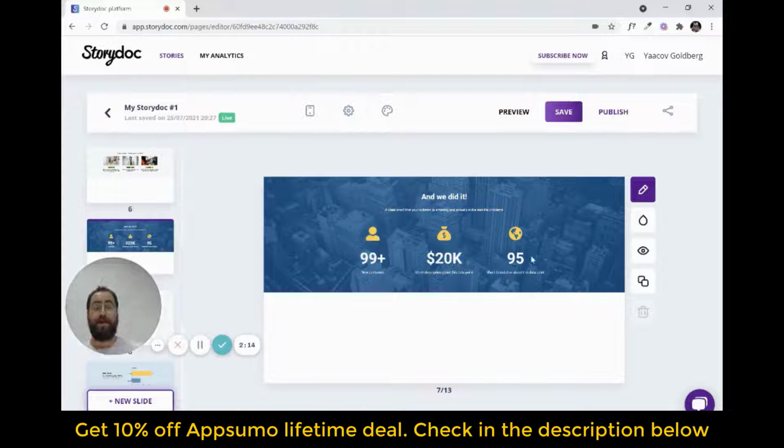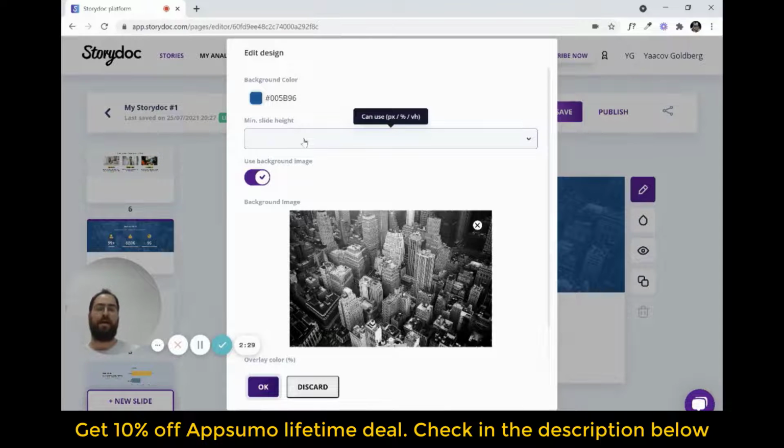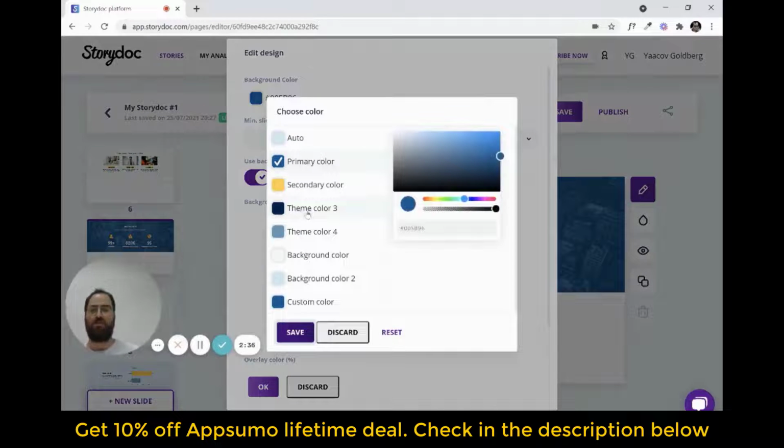Great. Now let's change the background color and image of this slide. Now it's just blue and those building images. So I'm clicking here, edit design. And you can see here that I have the background color and background image. Let's change the background color to be this dark blue. Those colors are from your theme that you chose, and you can always change it in your design settings.